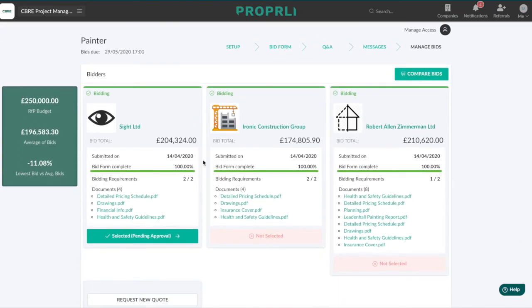Then you find an overview of the bids received, the total value. You can see when it's been submitted, how well they completed the bid form, and how many requirements they ticked off, and how many documents, which documents they provided.